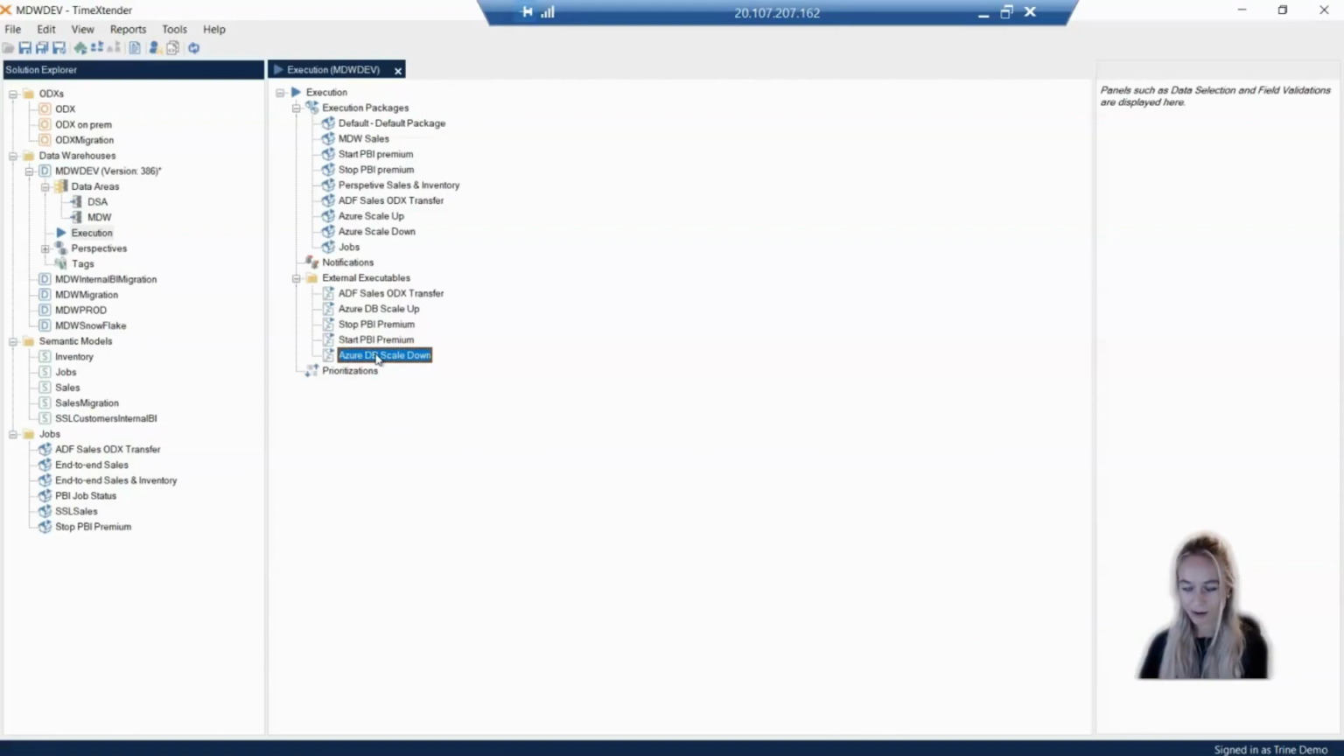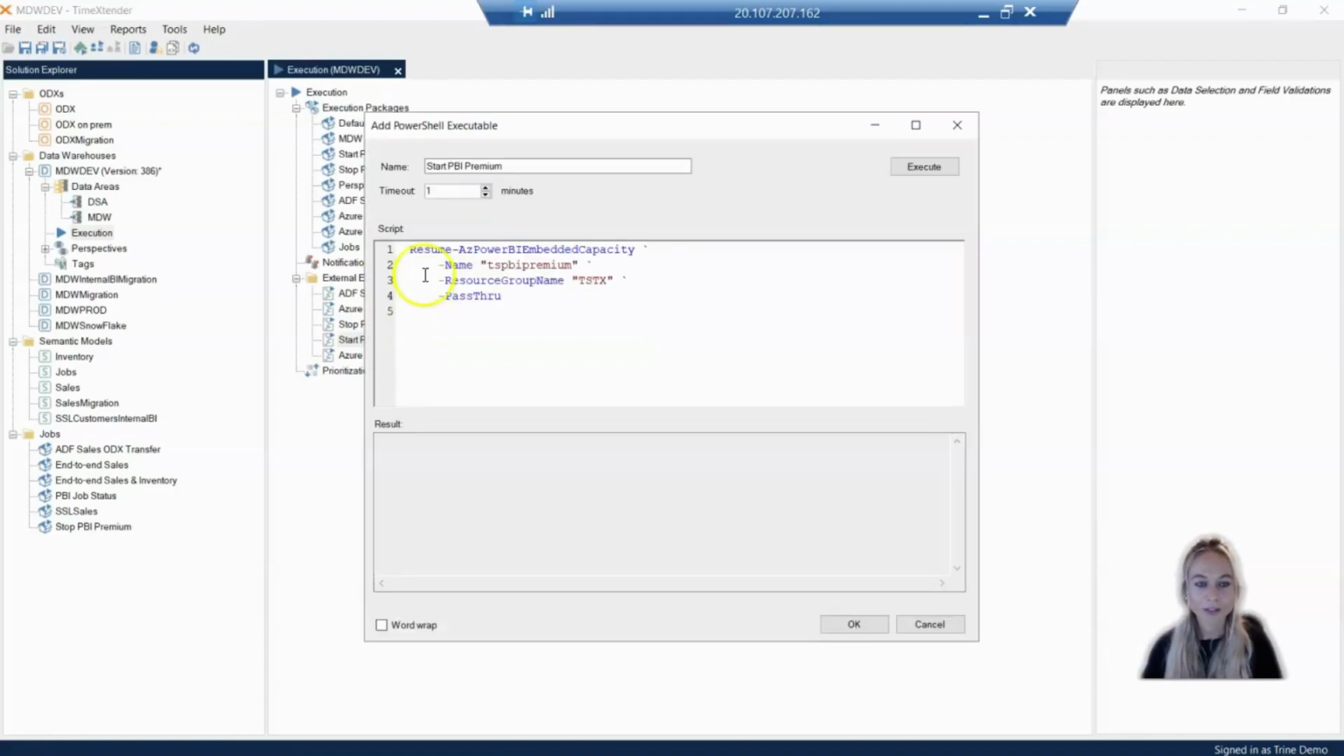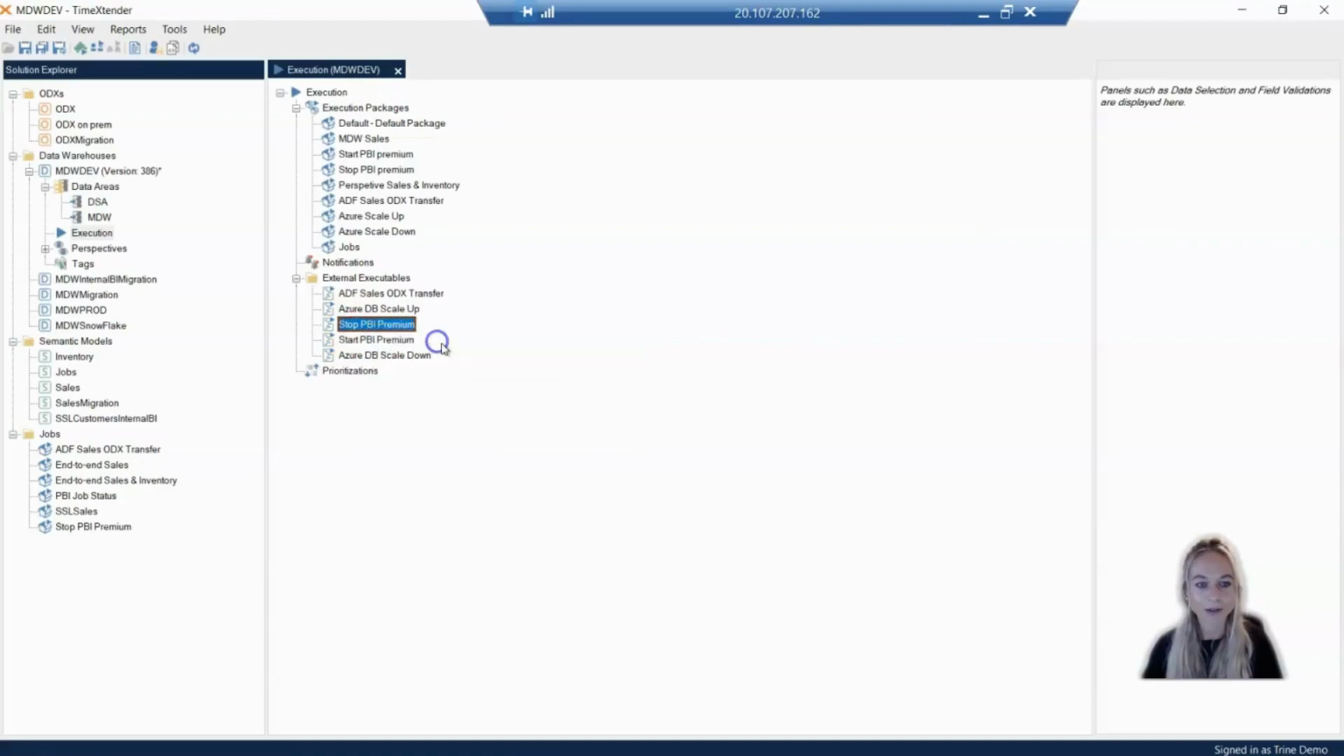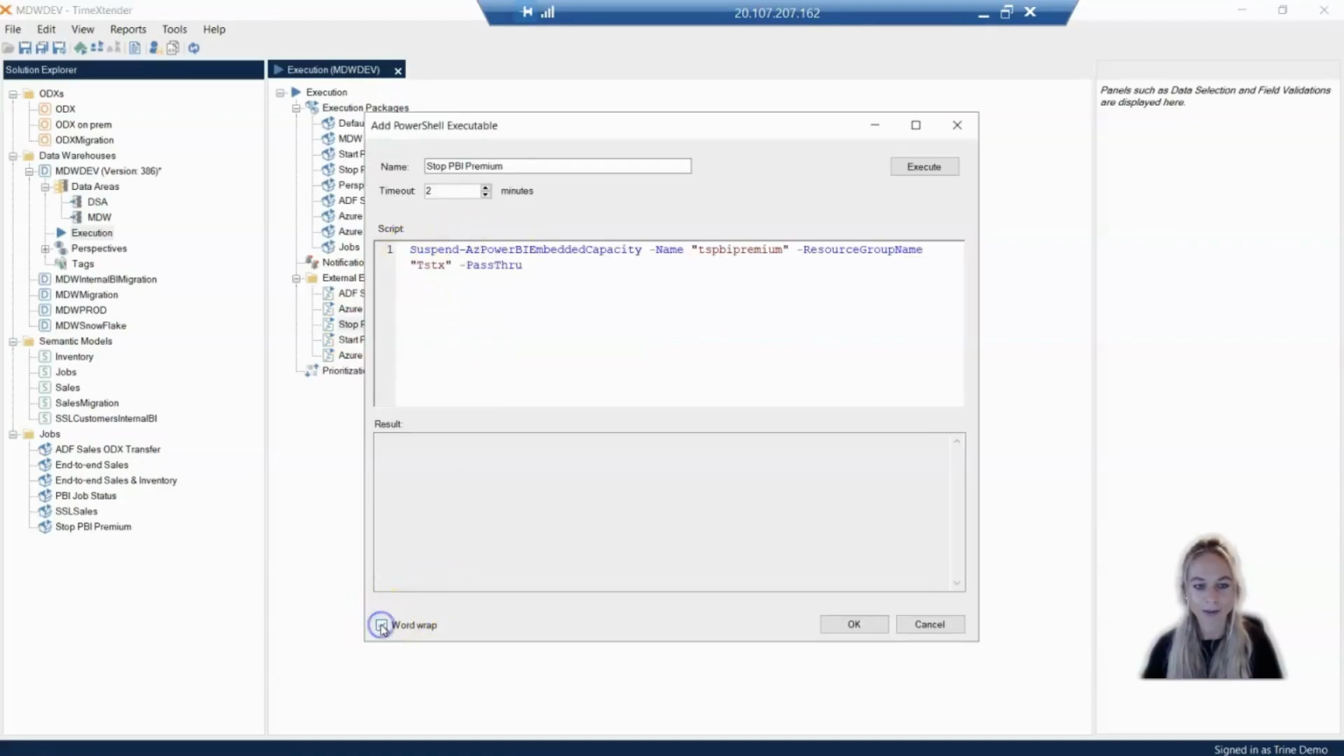Besides the scale up and down of our Azure SQL database, we also want to create a script that can start and also stop our Power BI Premium capacity. As you know, Power BI Premium is not cheap, so we do not want it to run while we are not using it. So the start script goes in and resumes our resource, and the stop part goes in and suspends it again.